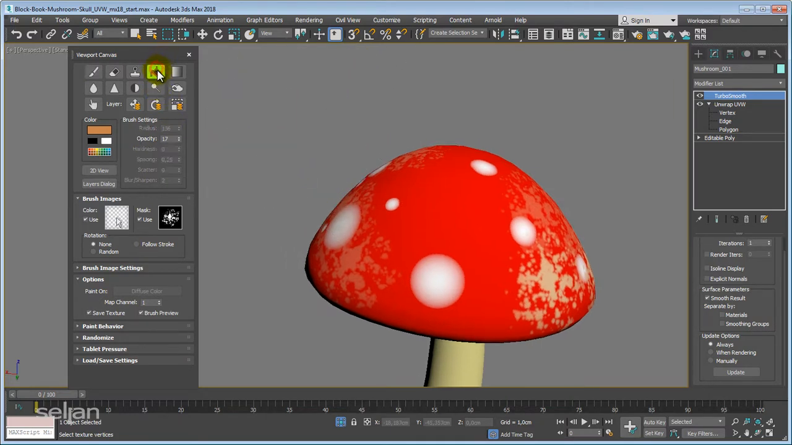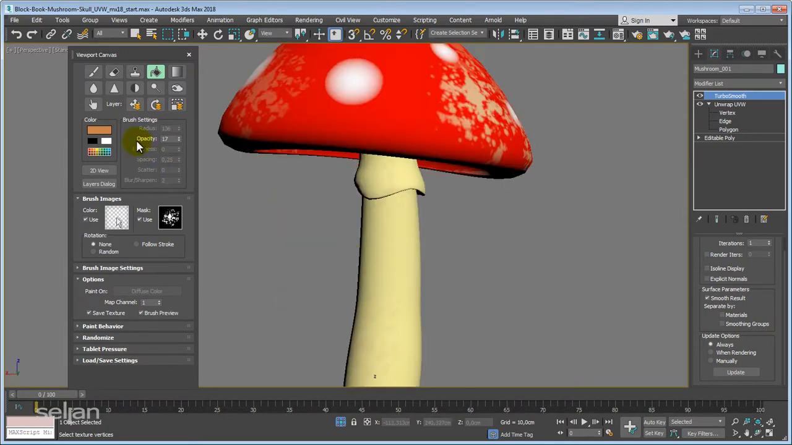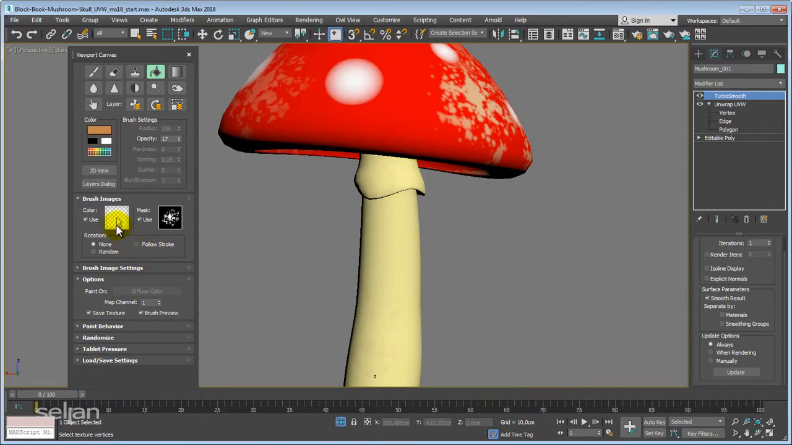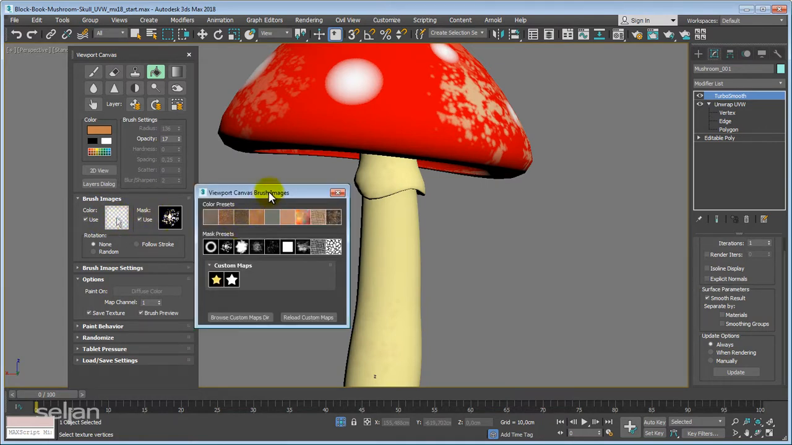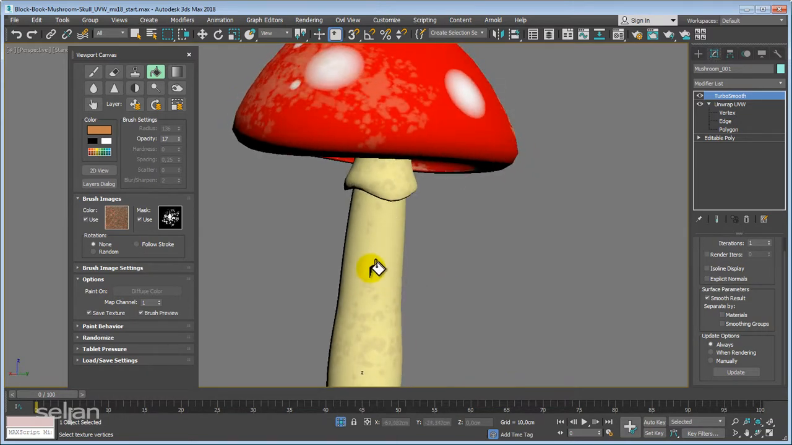but here we can switch to the fill tool. Now, fill tool can use different options. For example, no, I don't want to change the color. I want to use this brush image and pick something like this brownish. And as you see, I can paint with this one, but I can also use a mask.